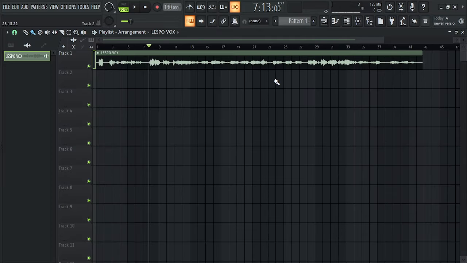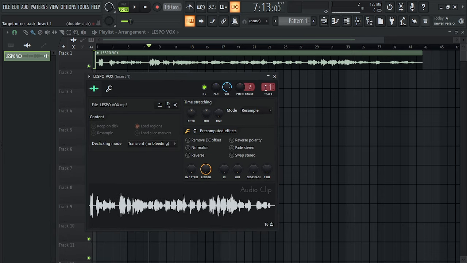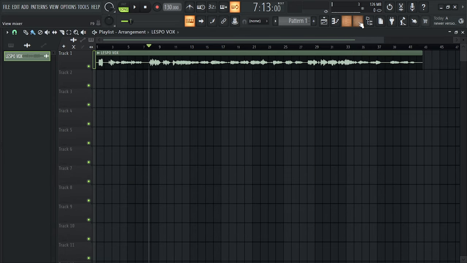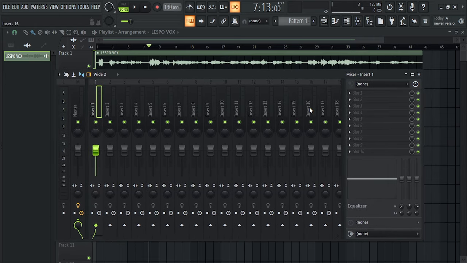Alright, so this was recorded with a cheap microphone, a microphone which is less than $100. And we're gonna make this one sound great. So to do this, I'm gonna route this to the mixer track, double click on it, then we're gonna route it to mixer track 1. Next, I want to open the mixer track. Next, I want to create a group channel, and you can create a group channel by clicking on any of these insert tracks here.